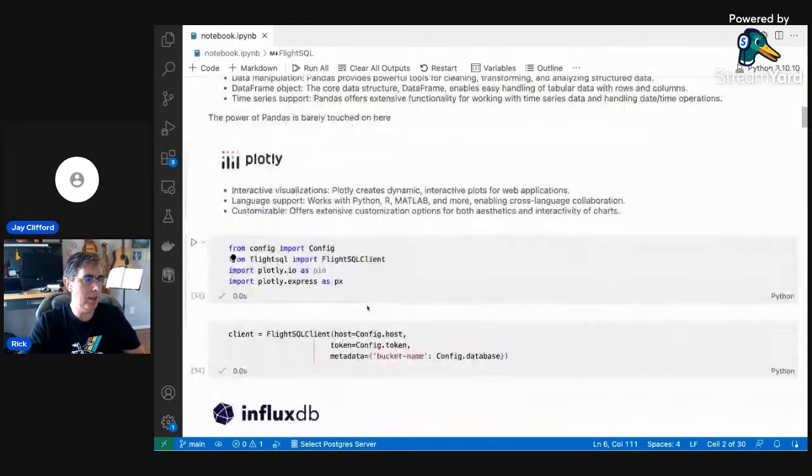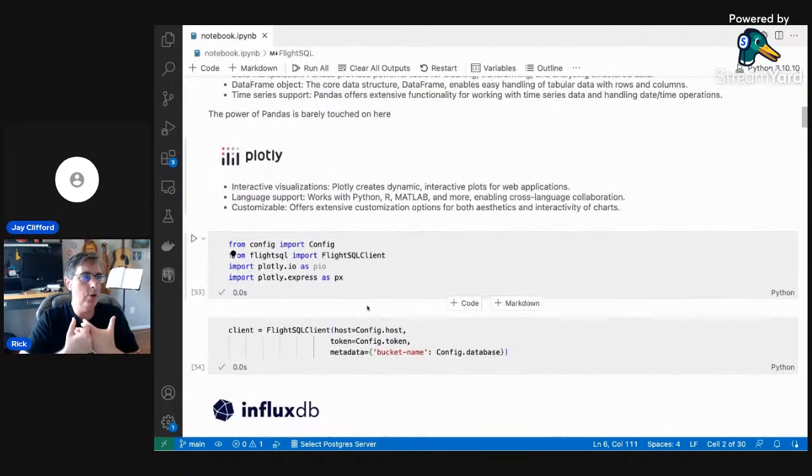Okay, so then what's Plotly? For me, Plotly goes with pandas like peanut butter and jelly, which I suppose is a very American reference, but that means they go really well together. So Plotly creates visualizations essentially.